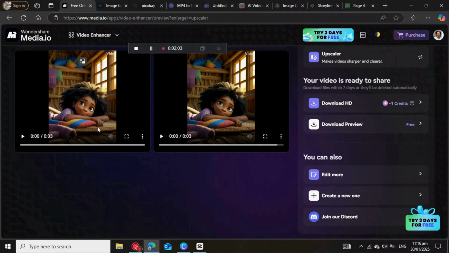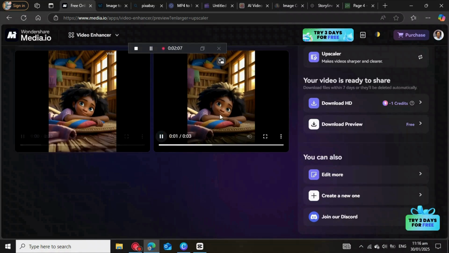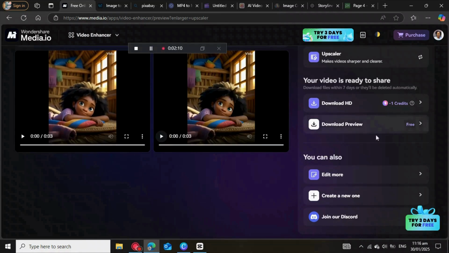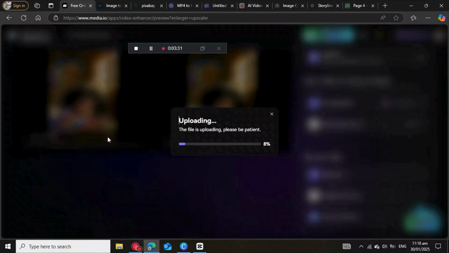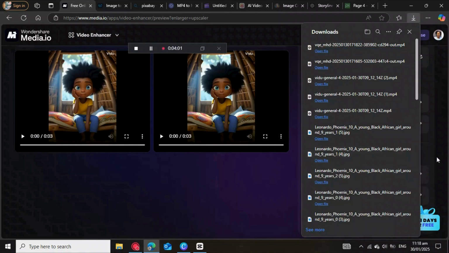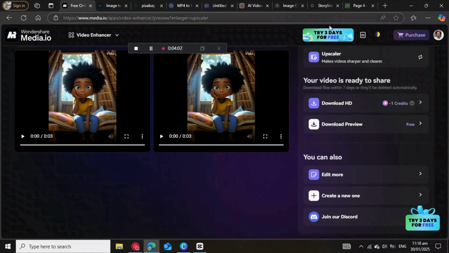Okay, so you can just compare them. They look totally different. This one, the quality is very good. All right, it's uploading, so it's gonna take a few seconds. All right, then you come here to download it.